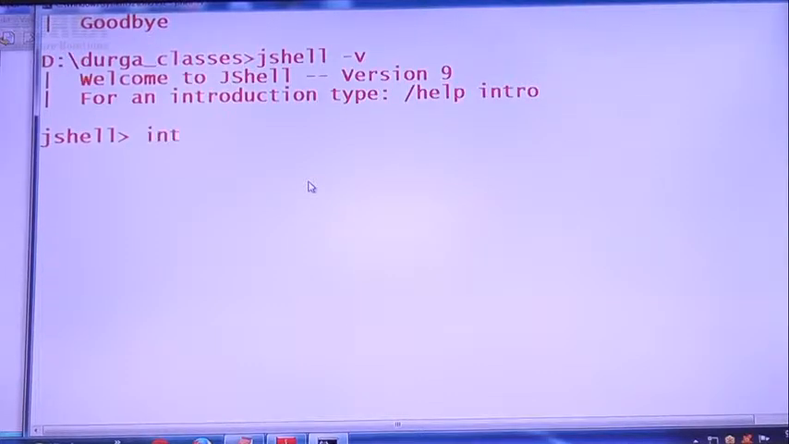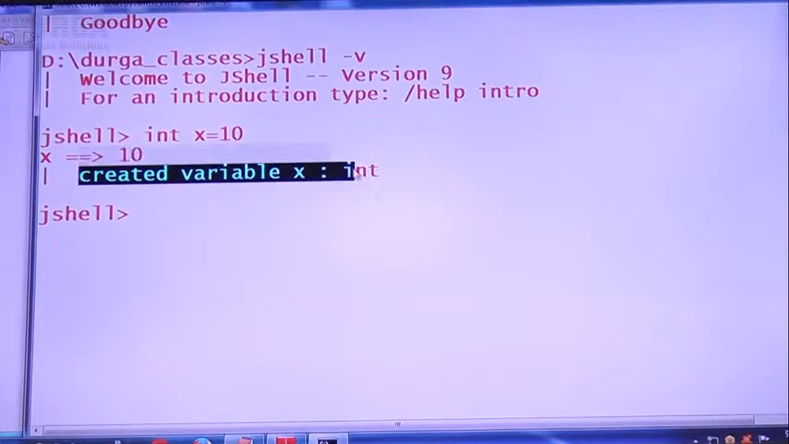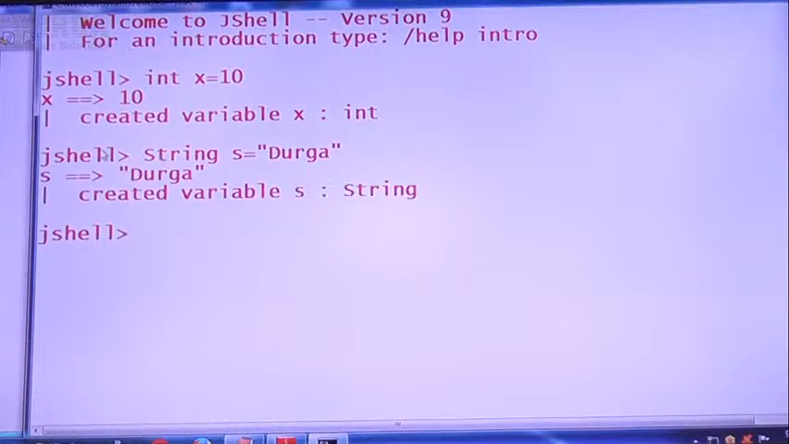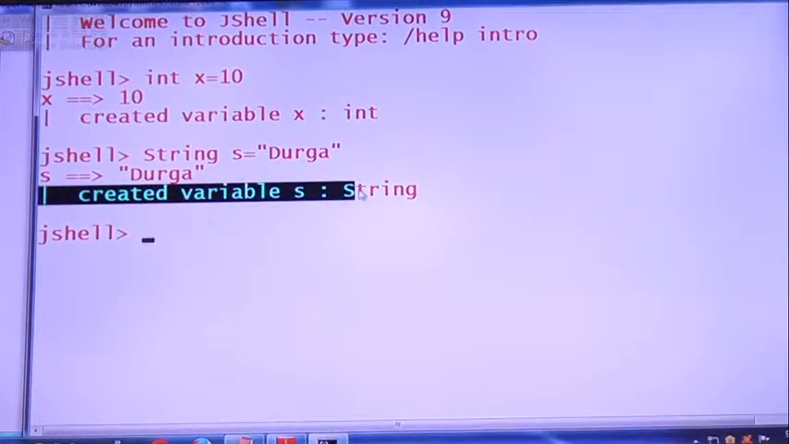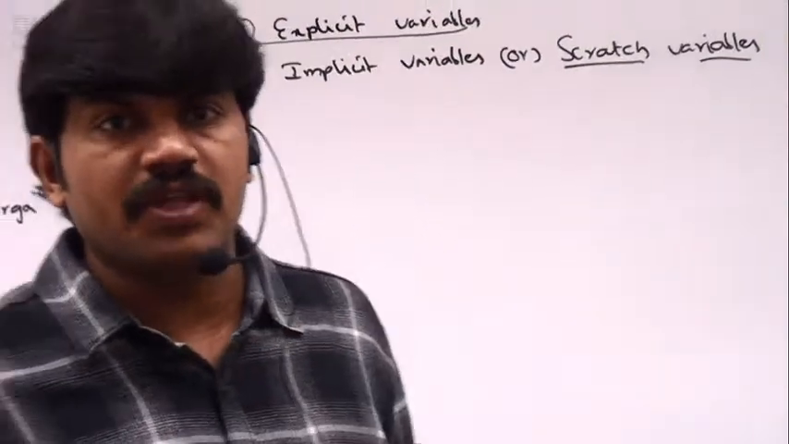Now you will see some extra information also. int x is equal to 10. Have you observed? Created a variable x of what type? Int type. Similarly, String s is equal to "Durga". Created a variable s of what type? String type. That's all. These types of variables are by default considered explicit variables.